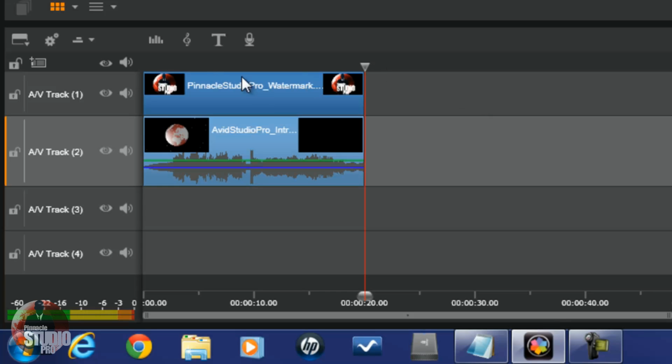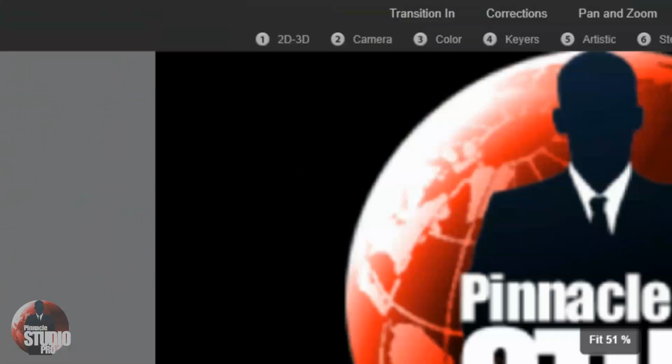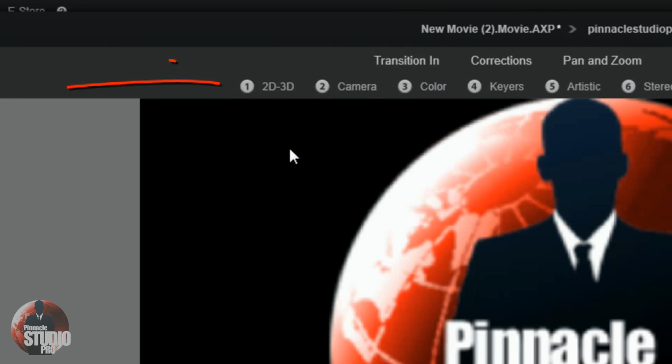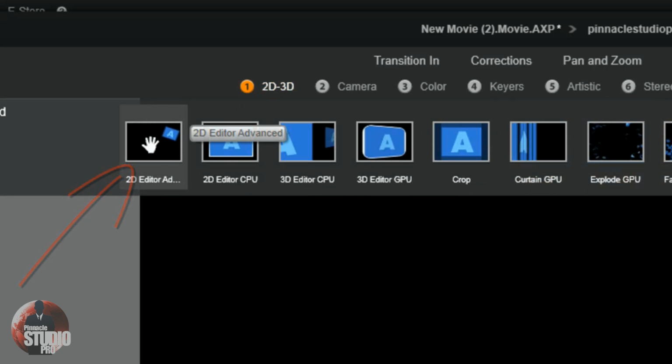Now I need to set up my effect. For this effect, I use 2D Editor Advanced to size it up and put it where I want it to be. So I'm going to right click on the photo and go to Open Effects Editor. Once I'm here, I'm going to go to 2D, 3D, and then I'm going to go to 2D Editor Advanced.